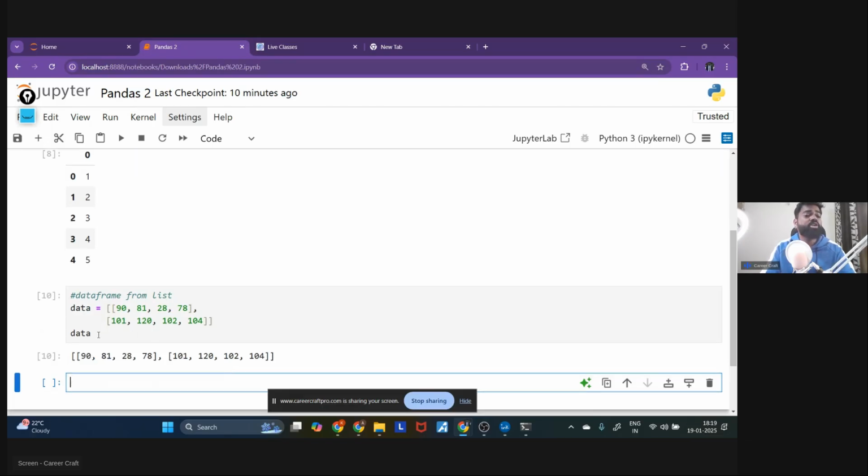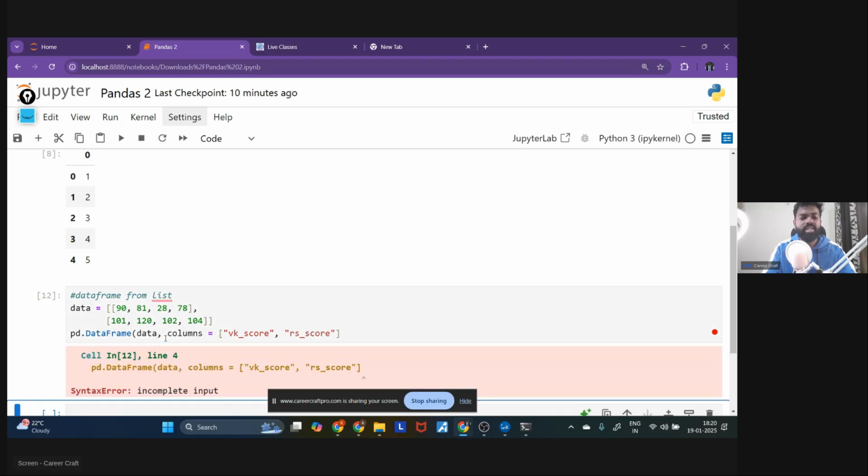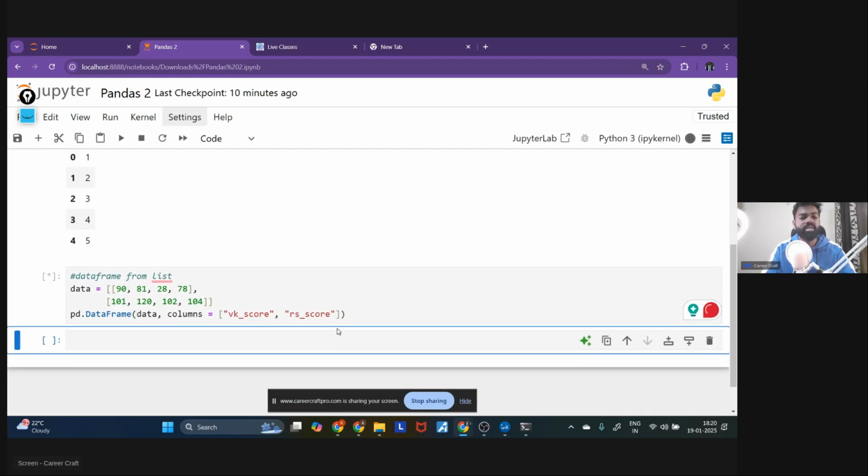Now to convert this into a data frame, again you have to use pd.DataFrame. In this you can pass the data and then the columns. What are the columns you want? Maybe let's say Virat Kohli score and Rohit Sharma score, and this becomes your data frame.